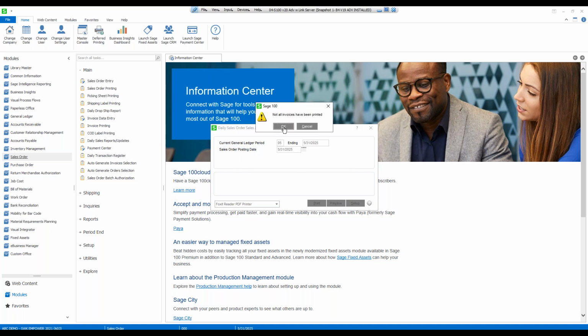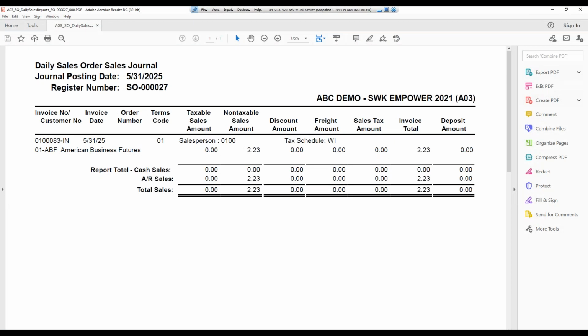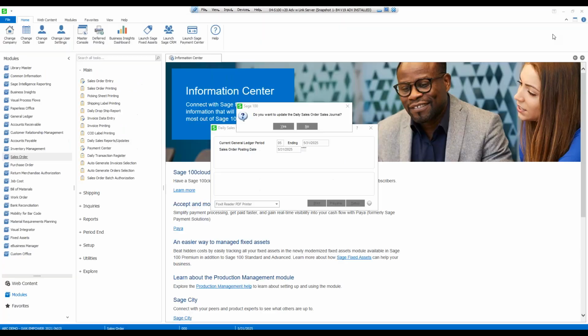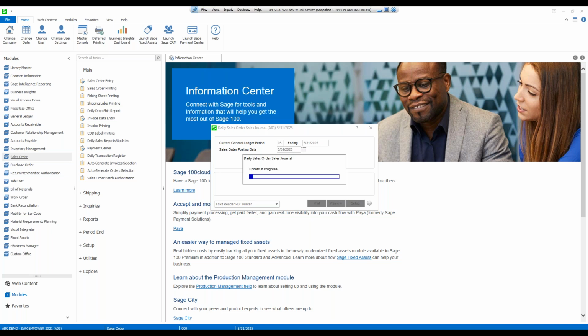And Sage is going to warn us that we didn't print those invoices. That's okay. There's our paperless journal. It looks good to me. So we're going to proceed with the update. So we're going to click yes, and this should be the only time the user has to click it with the permissions that we have turned on.